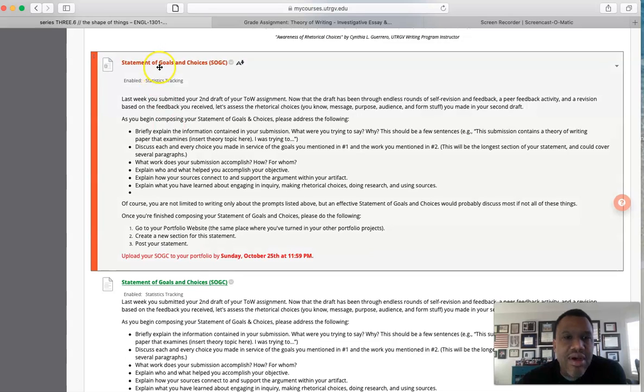So the main thing that you have to do this week is the statement of goals and choices, the SOGC. I'm not going to make a separate document for this. Pretty much what's on Blackboard is what you need to do, and it's pretty self-explanatory. So I'm just going to keep it with the Blackboard explanation this week.